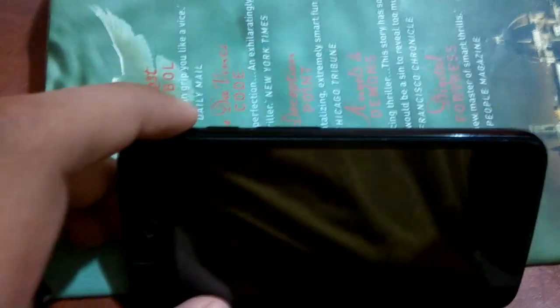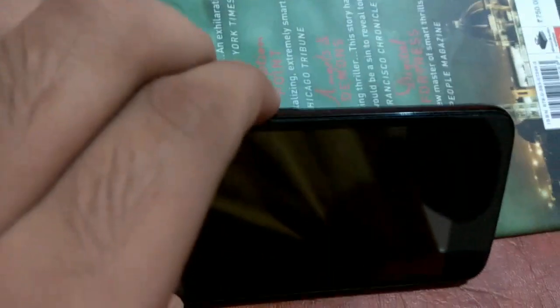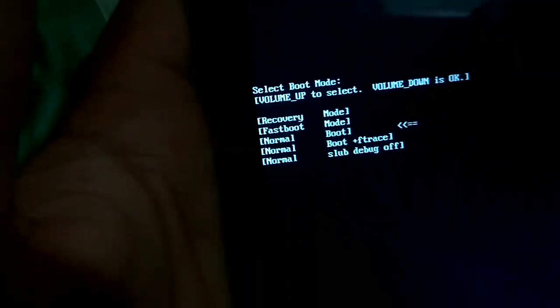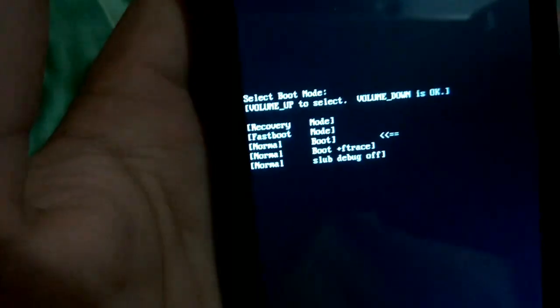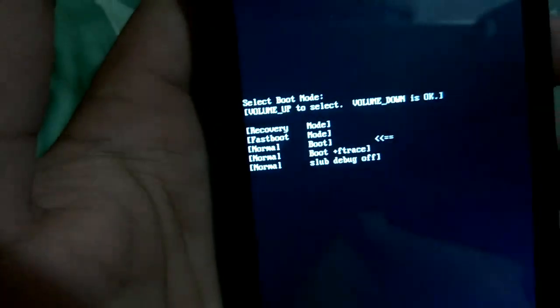So now I'll be booting it up into custom recovery by pressing the power key and the volume up key simultaneously. So just tilt your phone a bit, or you can also make use of both your hands and press the power key and the volume up key simultaneously. Okay, so I will just press both of them simultaneously, and now once the display lights up, you will get these four options: recovery mode, fastboot mode, boot plus ftrace, and the slub debug off.